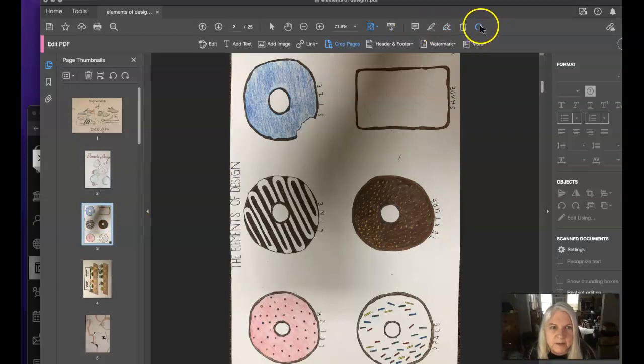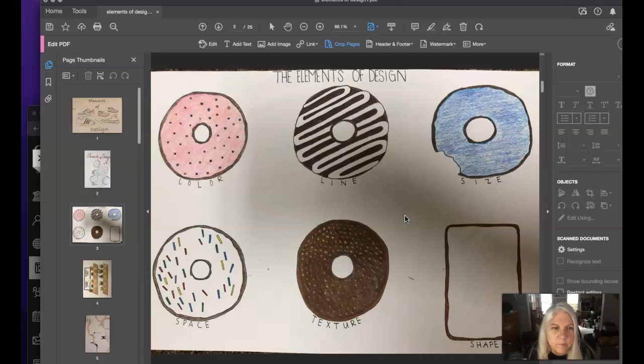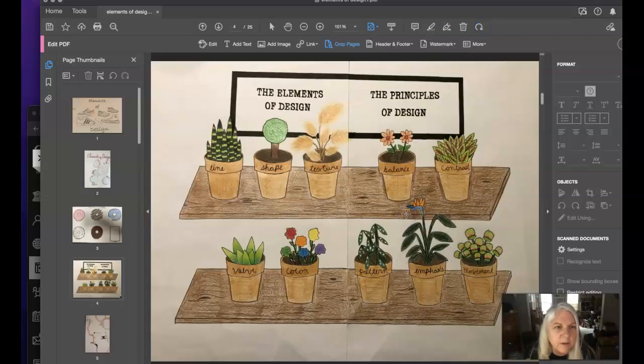Another donut box. Okay. I already turned all these once, so sorry that I'm having to turn them again. I thought this one was very fun. These are, again, two separate pieces of paper side by side. She did two shelves with different plants, and then every plant had a different way of representing the color, the texture, the shape, the line, and so on.